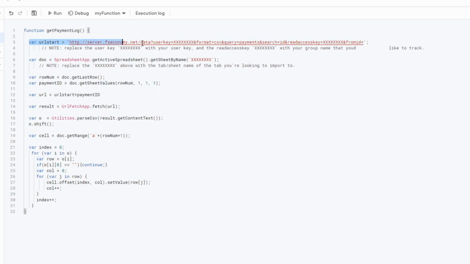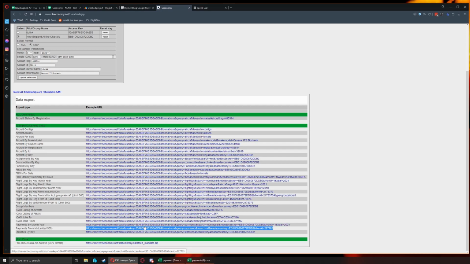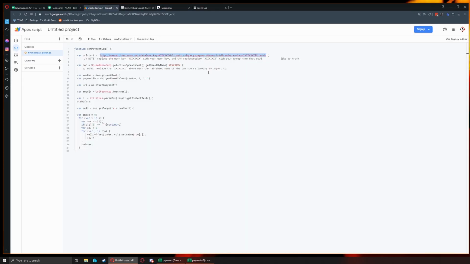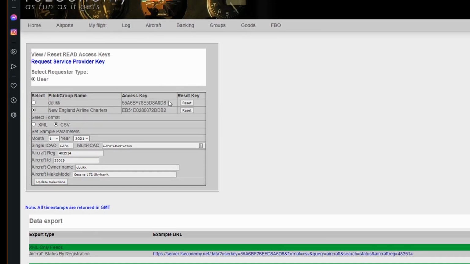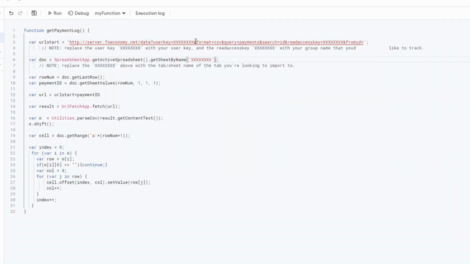You'll notice here there is a thing that says var URL start. And you'll notice that this is the same URL that we used earlier, just with your user key information removed, because the script obviously doesn't know what your user key information is. So in these spots where these X's are, this first one is your user key, which you pull from here. So that's my user access key. I don't really know if I have to blank it out. I probably will for the sake of the video, because I don't know if it's bad that people see it.